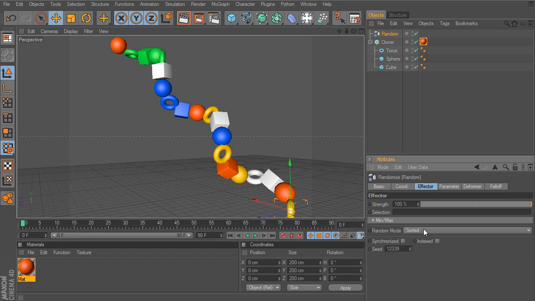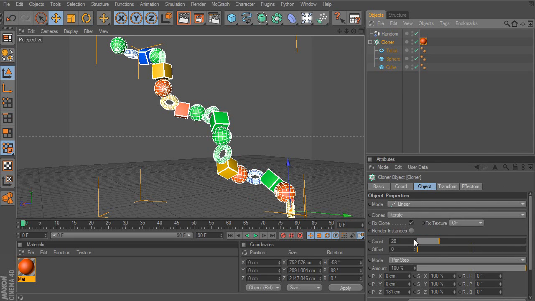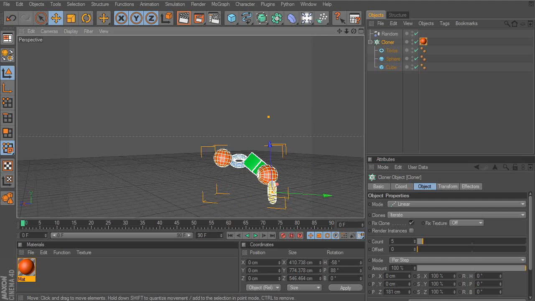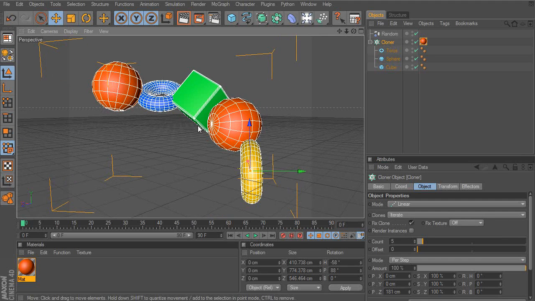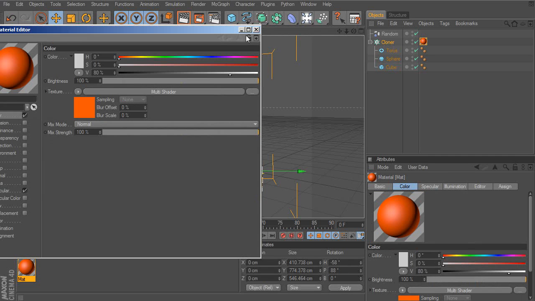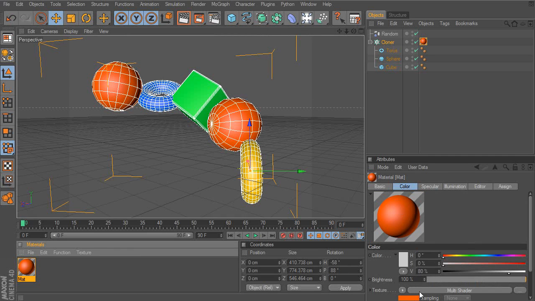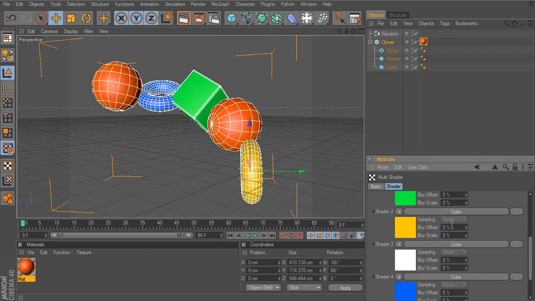Now, we also have this sorted mode, and I had mentioned in one of our earlier lessons that we were going to talk about this in a little bit more detail. The sorted mode becomes a little bit easier to see if we dial down the number of clones. Let's set it to a total of 5 clones. There we are, so that way we have the same number of clones as the number of shaders in our multi-shader. Again, 5 different shaders here and 5 different clones.